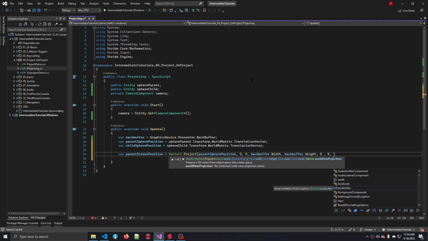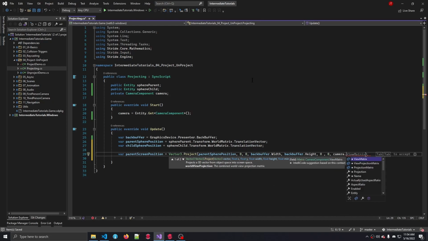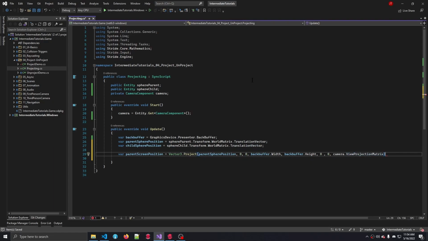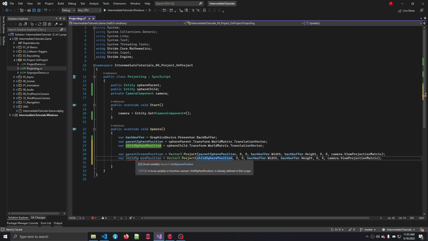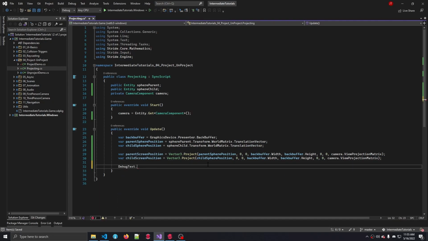We don't have to worry about the depth for now, but we do have to fill in the world view projection, and this is a matrix. Luckily, we can find that inside the camera component, which is the ViewProjectionMatrix. Don't worry if you do not fully understand projections and matrices at this point. All you need to know is that you can use it and that you can retrieve that from our camera component. Let's do the exact same thing for our child sphere position, but of course swapping out the correct variables here. All we need to do now is print out those positions to our screen.